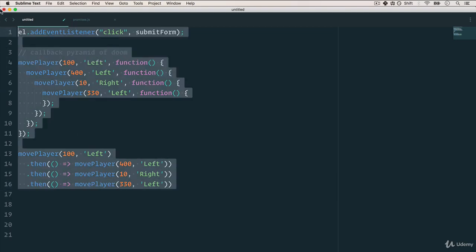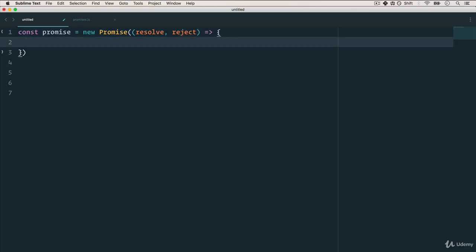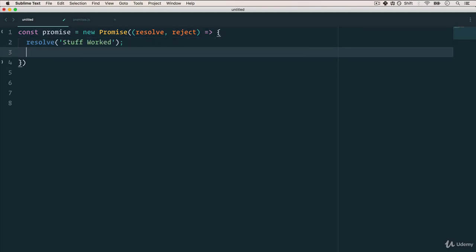I'm going to remove this and create our very first promise. We'll say const promise equals, and this is a new syntax that you'll just have to get used to, new Promise. So we're creating a new promise. And this promise has a parameter that either resolves or rejects. And in this function, we have the option to, let's just say, either resolve, and let's just do "stuff worked", or reject. And in this case, we have an error, "it broke".